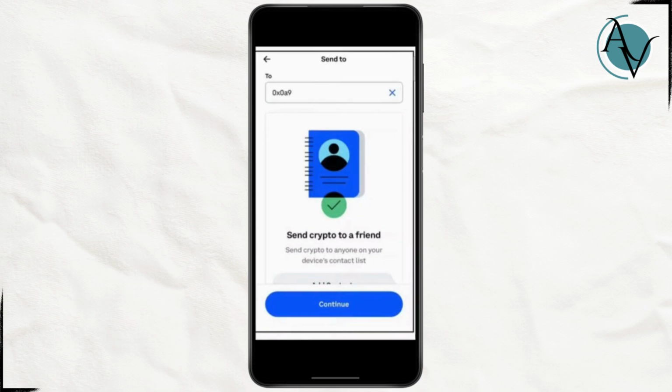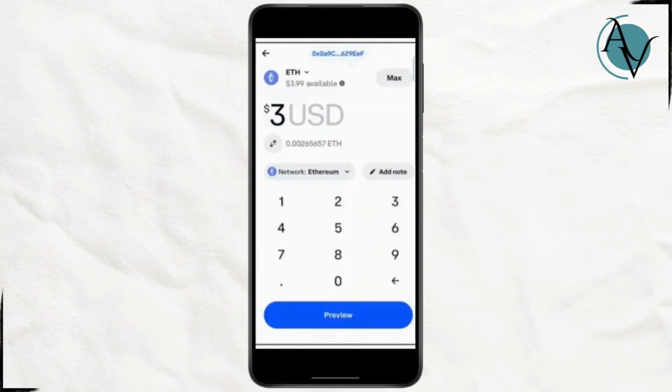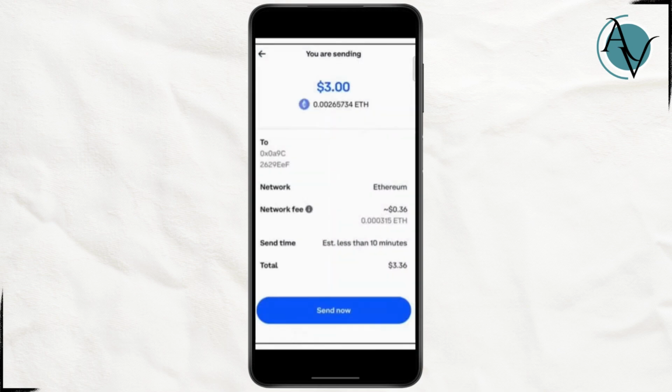And once you choose your asset, you will have to add a recipient to your transaction. So once you add the person that you want to send money to, you just tap on continue. And from here, you can choose the amount that you want to send, or you can even empty out your whole balance. Depending upon your choice, you just enter the amount and then tap on preview. And from here, make sure all of the network is correct and all of your ID is correct. You will just have to tap on send now and you're good to go.